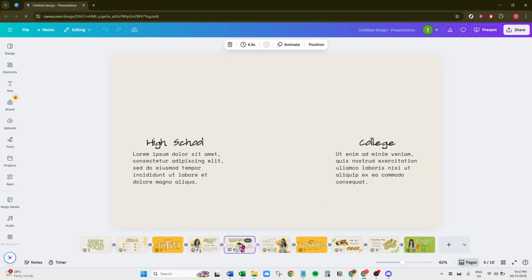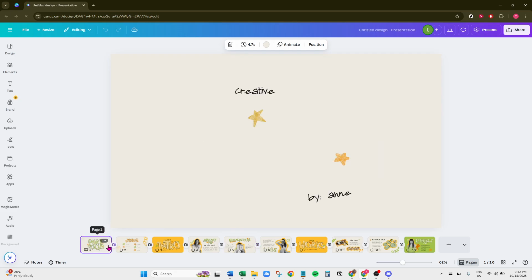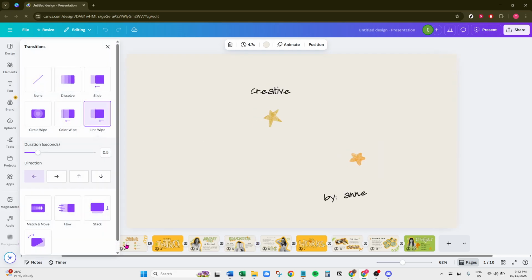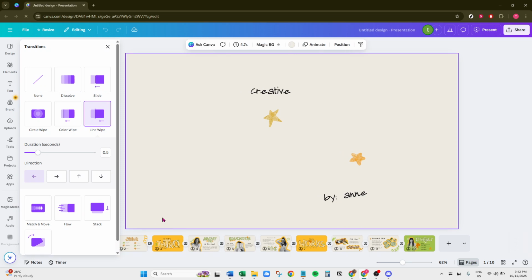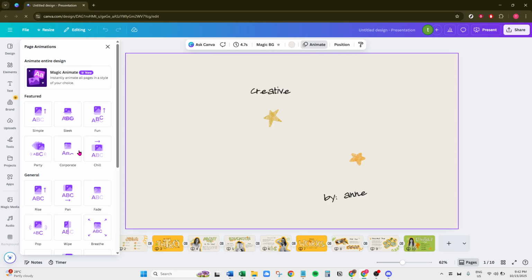After setting up your duplicated pages with their individual tweaks, navigate to the top toolbar and click on Animate. This is where the magic begins. Under the Page Animation section, you'll find options like Slide and Pan. Choose the one that best suits the feel of your design. Both options provide a smooth transition between pages, mimicking a swipe effect.